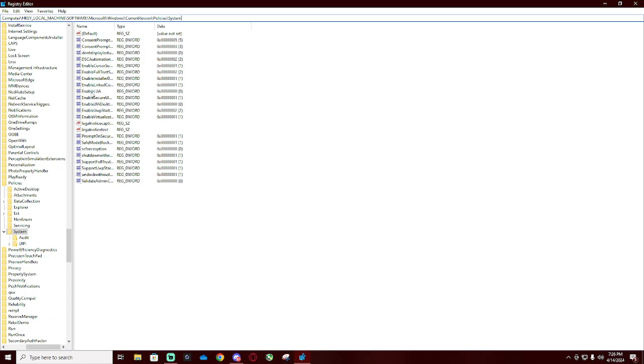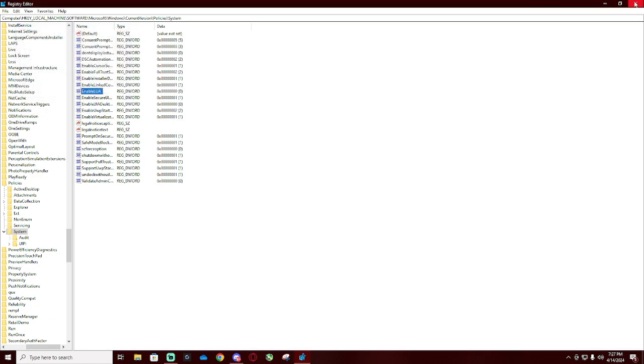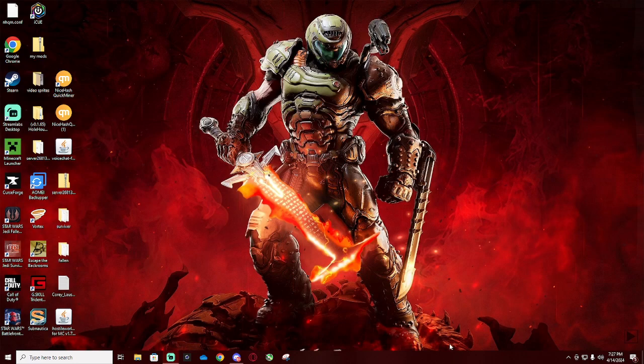HKEY_LOCAL_MACHINE/SOFTWARE/Microsoft/Windows/CurrentVersion/Policies/System. You're going to go right here to EnableLUA. You're going to switch this. It's going to be a 1 by default. You're going to switch that to a 0 and you're going to click OK. Alright? And then, once you do that, your computer will prompt you to restart.